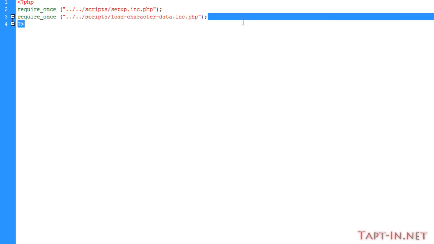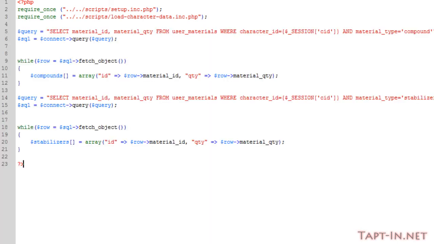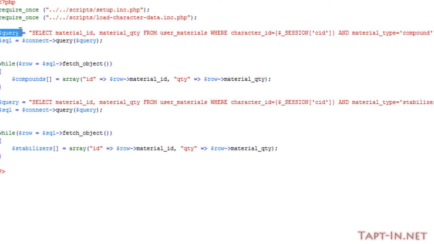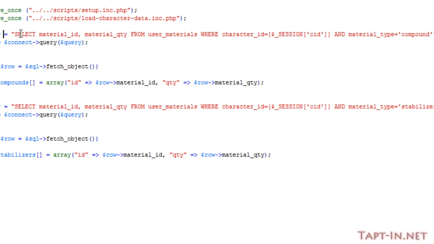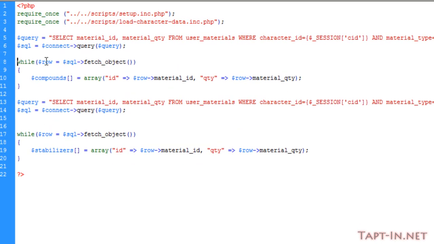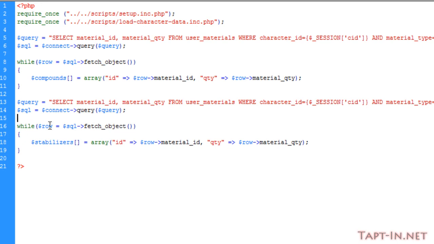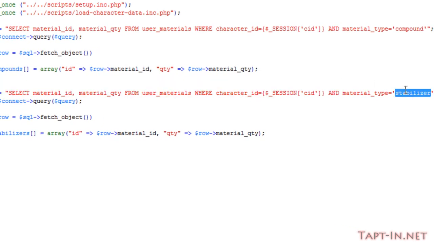So now we need to gather up a list of all the items that are currently in our database. Here are the queries we want to run. Our first one, we're selecting the material ID and the material quantity from the user materials, where our character ID equals CID and material type equals compound. We're executing the query, and then we're running a while loop on these objects, and we're storing them in an array called compounds. We're then doing the same thing, but this time for stabilizers.